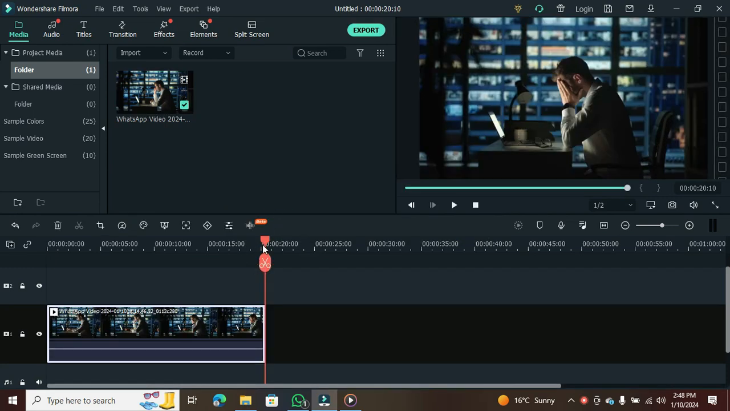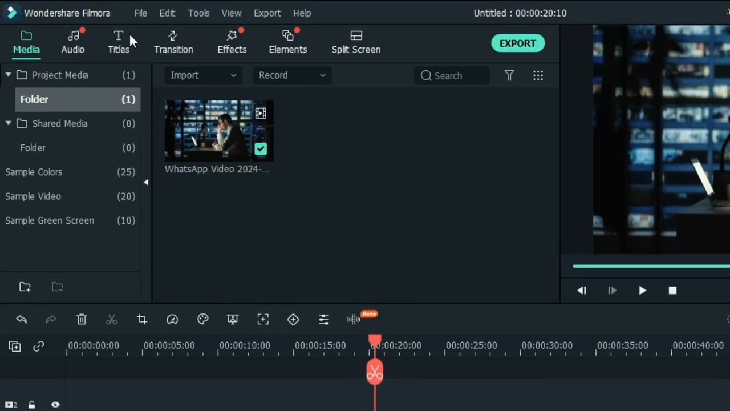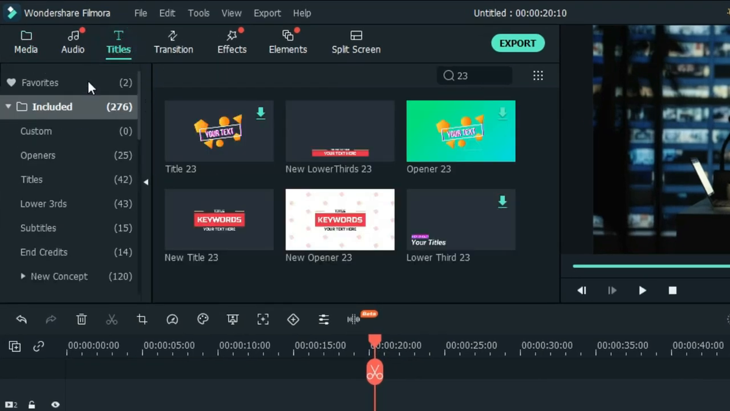Once you've got that ready, look for the Titles section in the toolbar. You'll find it nestled between Media and Audio. Click on Titles, and you'll discover a variety of options such as openers, titles, lower thirds, subtitles, and credits. These are different styles to spice up your video with text.